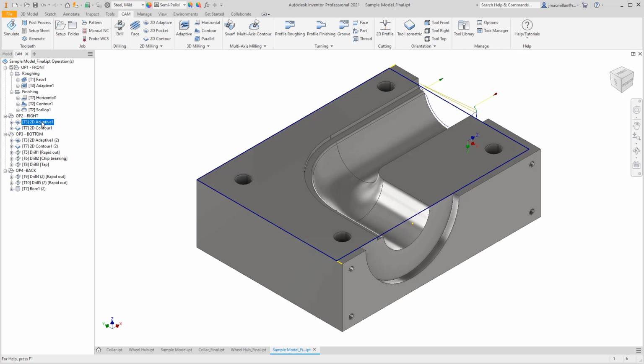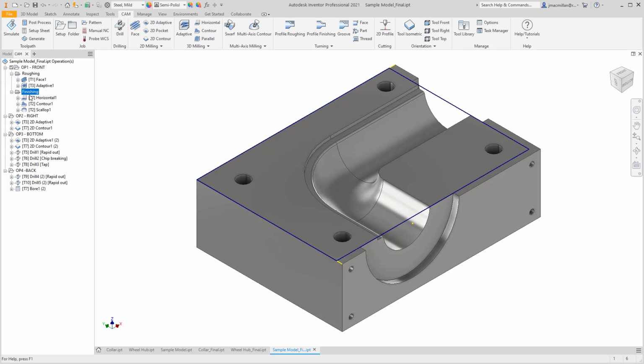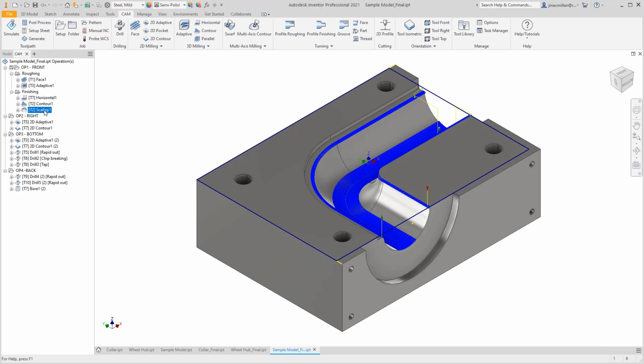You can see here, actually I'll show on this one, there's the adaptive clearing for the majority of that side. Okay, so that was the main thing I wanted to show you in there. Again, that's a roughing pass. When I get into the finishing for that channel on the top, I've used a horizontal, so it's removing that flat surface you can see in here. And then as well, I've added a contour and scallop to define in here.